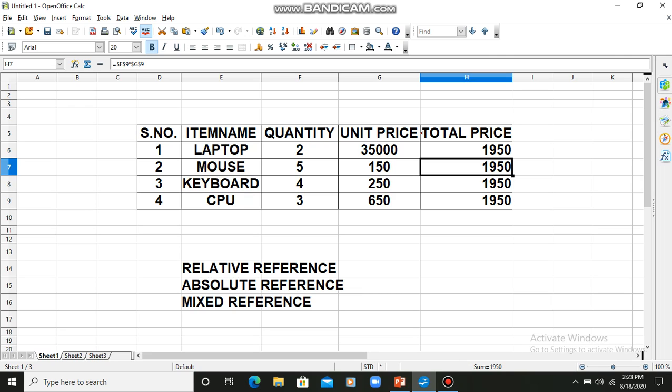Now in relative reference it was changing. So students, what is a mixed reference? Mixed reference is the combination of both what? Both absolute reference and relative reference. This you can understand with the help of an example.